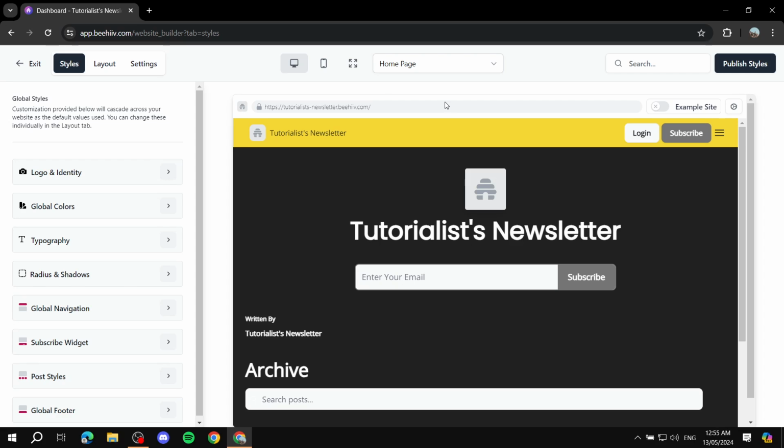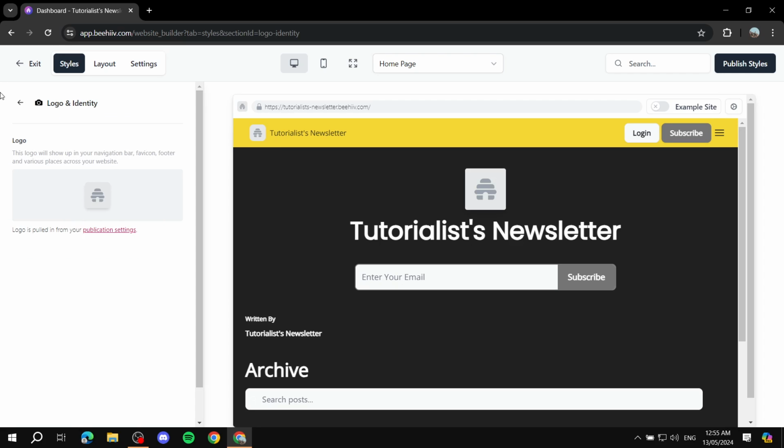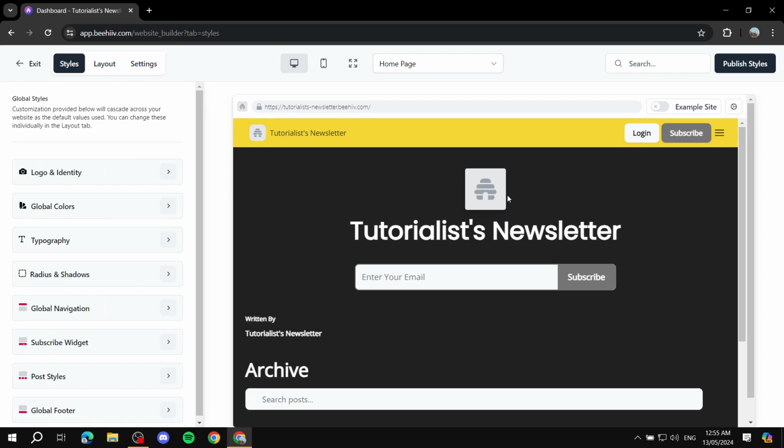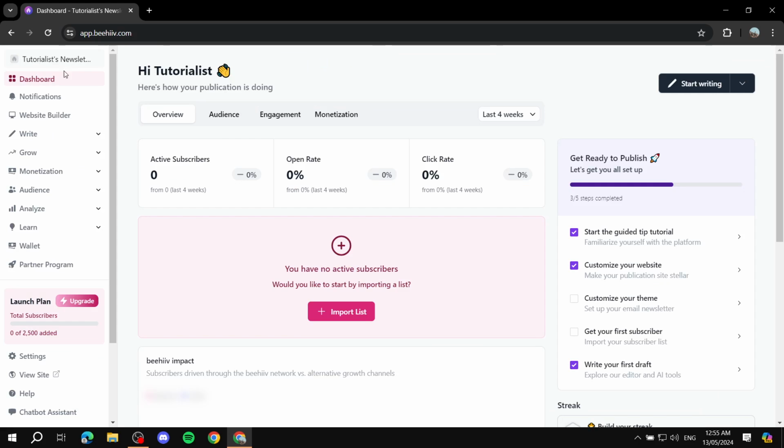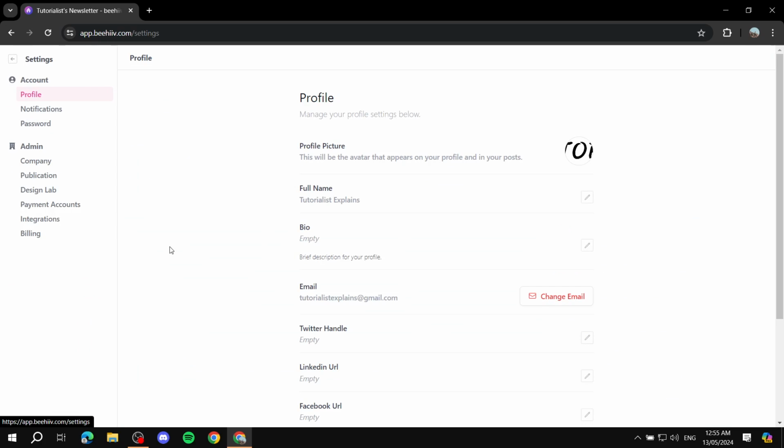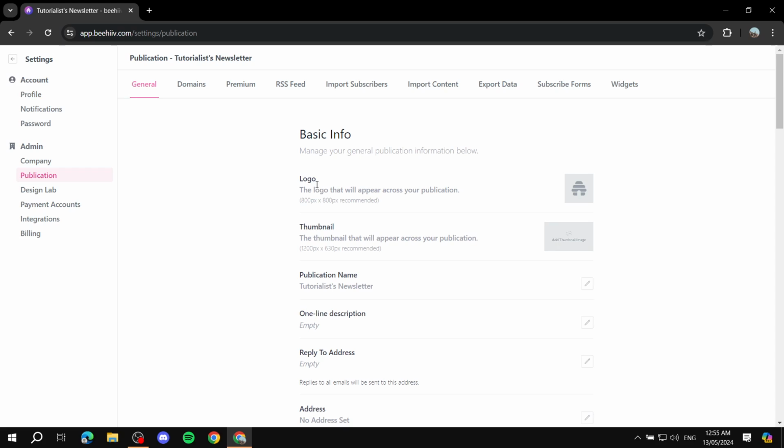If not, we can just go back to the actual section that we can edit, which is the styles section. So for the styles section, the first option we get is the logo and identity. We just click on it, and here we can obviously add the logo. Now it's not going to be from here. We can't really add it from here, which I don't really know why. But to add your logo, what we can do is just click on exit, go to settings. Like I said, you need to fill in the information because it's going to come in handy later. So if we just go to publication settings, we will find the logo here. So we can just adjust it here. We can just add a logo.